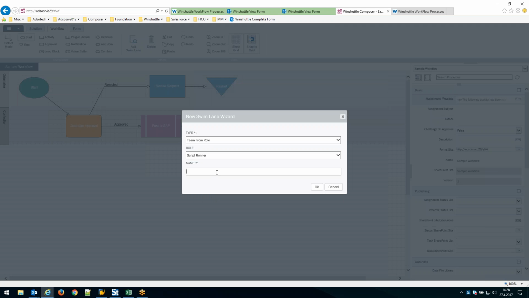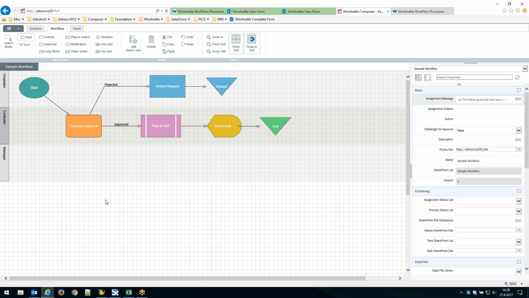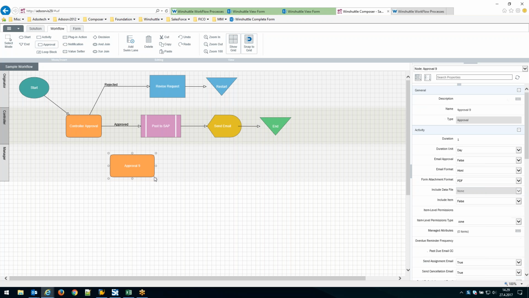Let's say I will call this manager. So in addition to the controller, we would want the manager to also have a look at this and approve it. So now we could add another swim lane here. Then we would draw an approval block here on this swim lane, for instance, and we could label this manager approval like so. And now we just have to modify this a little bit.